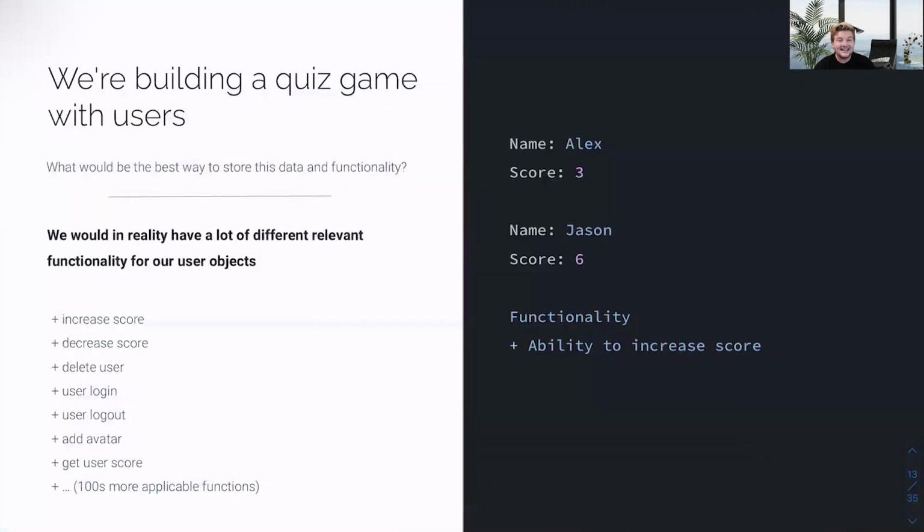Let's go ahead and get into it, starting with an overview of what our goal is going to be tonight, which is building a quiz game with users. Eventually, we hope that this quiz game is going to have a whole lot of users, thousands of users, maybe millions of users. But, humble beginnings. For now, it looks like we currently have 2 users, one named Alex and one named Jason. They've already answered some questions, and there's already some score data affiliated with them. Alex currently has a score of 3, and Jason currently has a score of 6.